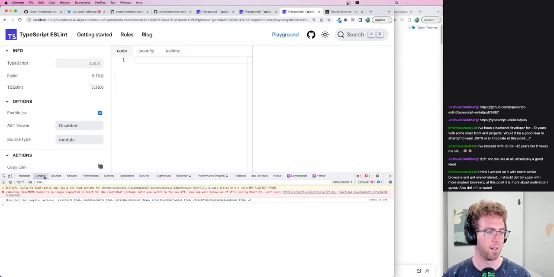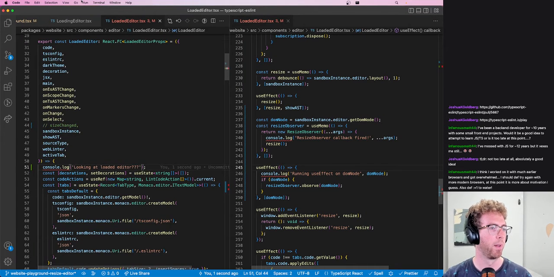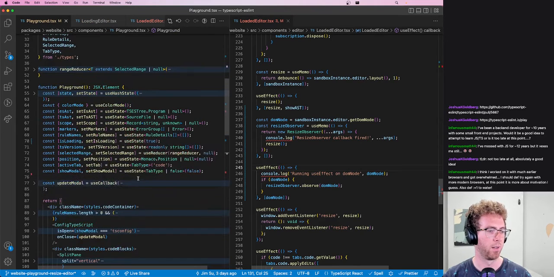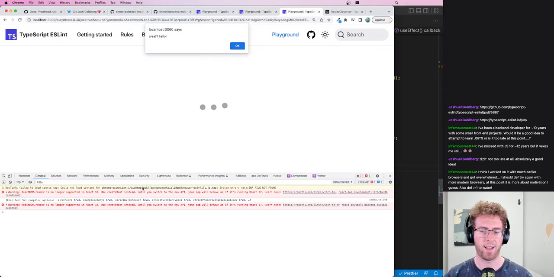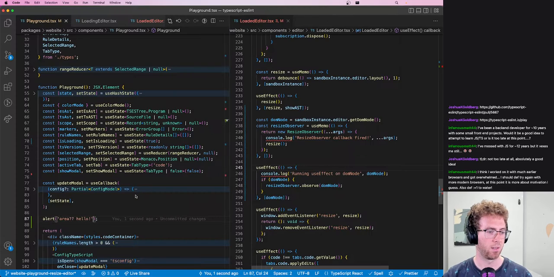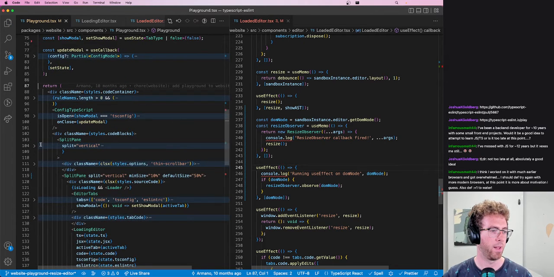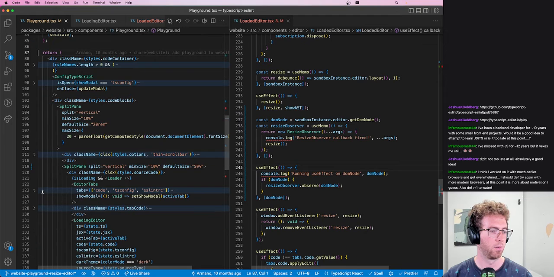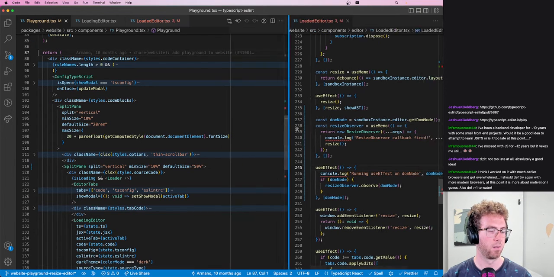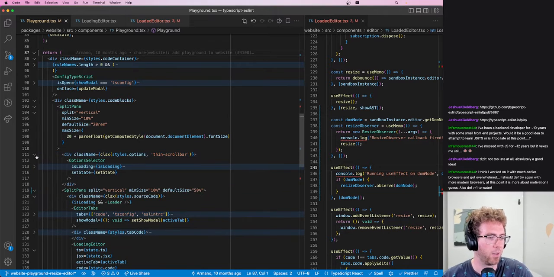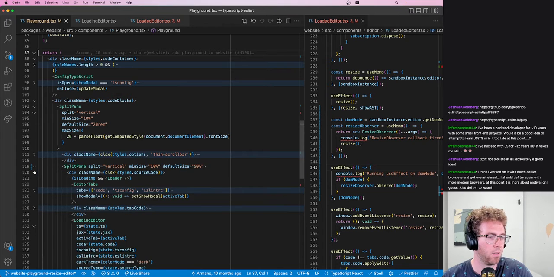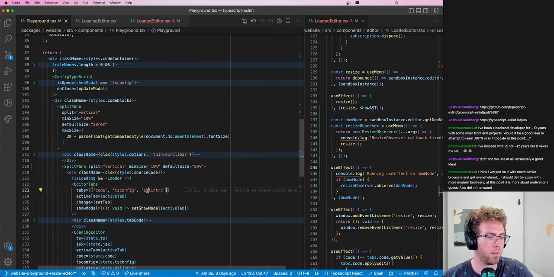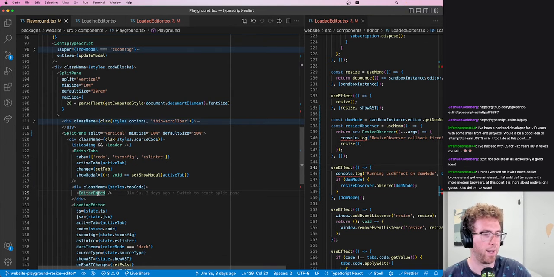Sometimes I feel like I'm such an advanced engineer, and then sometimes I feel like I have no idea what I'm doing. All right, let's just, am I even in the right area? Hello. Let's add an alert. Okay, so that runs. That's good.